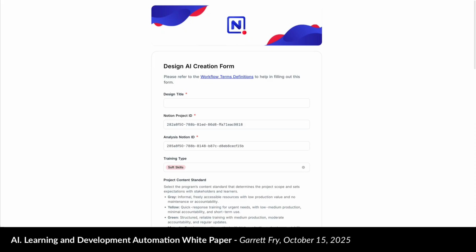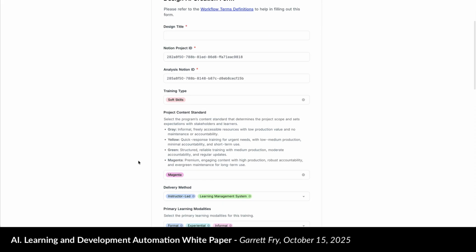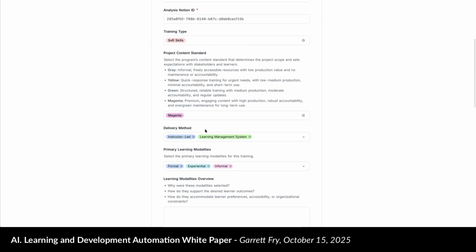So here is our design document creation form. This is the document we're going to need to fill out for the AI to create us that templated design document that we're going to use to send to stakeholders for approval. This form looks a little bit different than other forms that we've used, and that's because it already has information pre-filled out for us. So it has a Notion project ID and an analysis Notion ID right there. That's to connect this design document to these two records that we have. It also has other fields that have been populated for us, as you can see here.